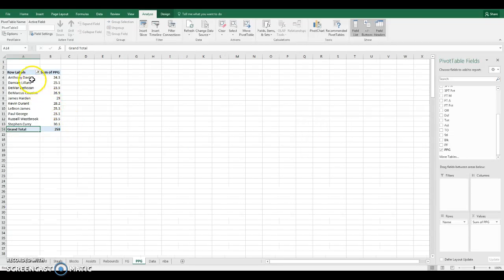Now we can see that Anthony Davis did 24 points per game, and then Steph Curry had 30, which is the highest in this. This is a much better representation of who I want to select as the first pick of the round. So now we're going to change this into a chart, a bar graph.